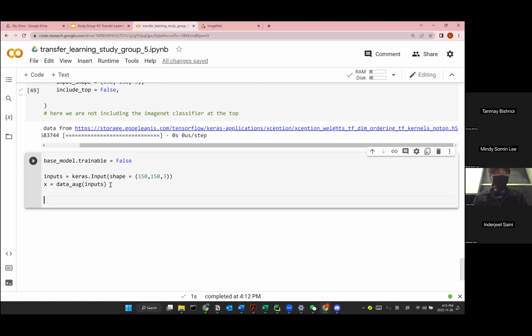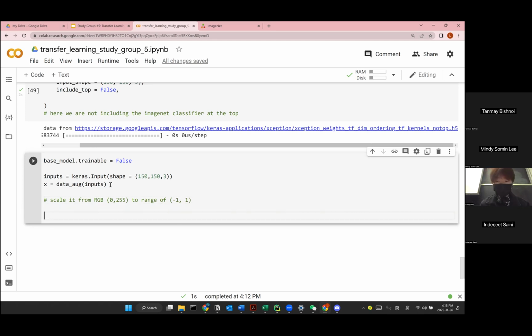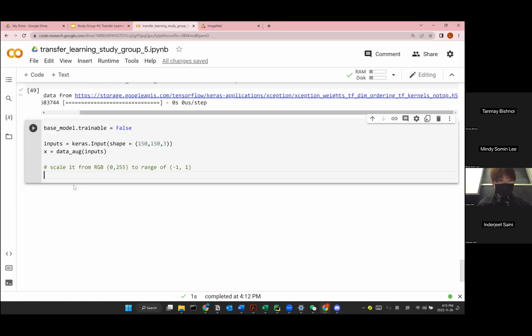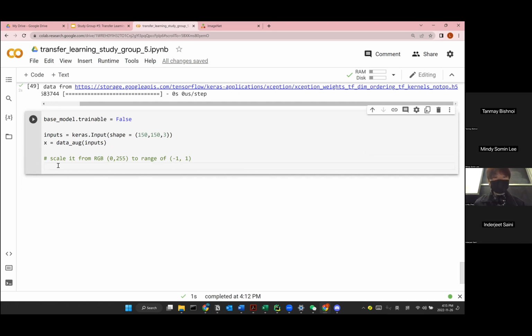And the next step is scale. I need to scale it from RGB, which is 0 to 255, to the range of -1 and 1. Sorry for the stupid questions that I just put out, because that was way too early to ask that.